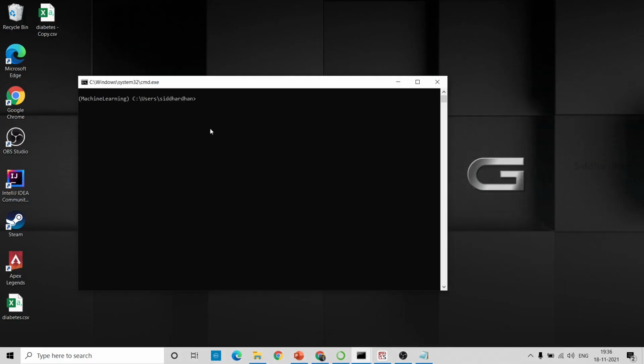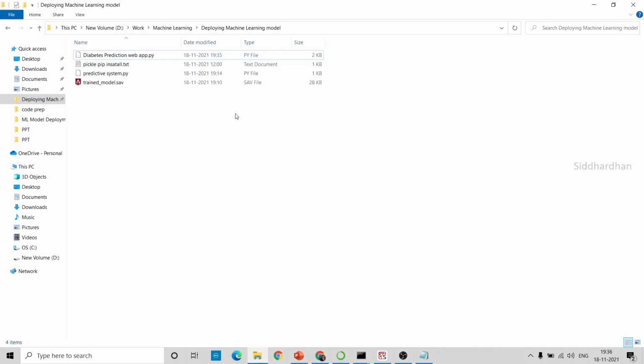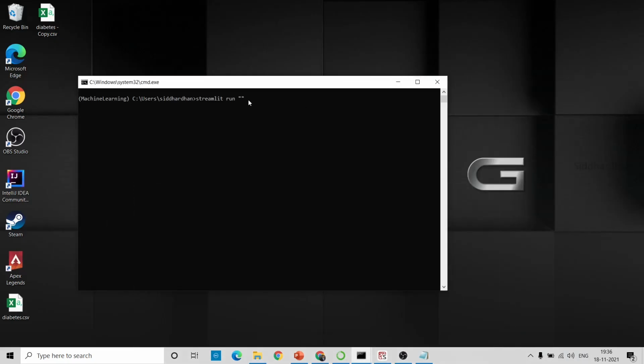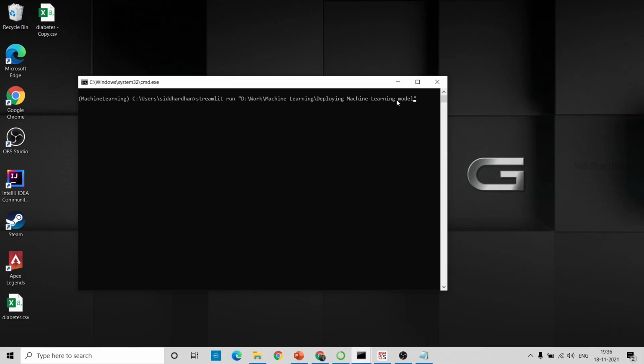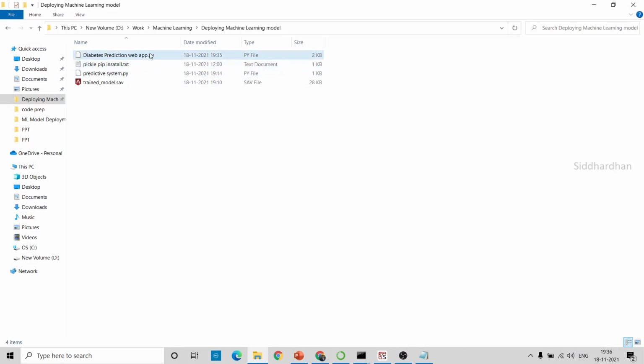There is a different way to run this. What you should do is mention streamlit run. This is very important. So this command: streamlit space run, and you should create double quotes, an opening and a closing double quote, and within this we should mention the path of the file. I'll copy the path of this particular file and paste it here. Here it can be the normal backslash, the default file location, so you don't need to convert that to a forward slash. And we should also mention the name of the file, which here is diabetes prediction web app.py.